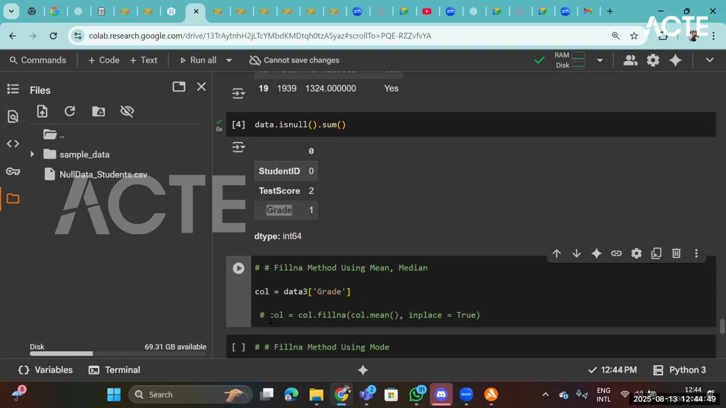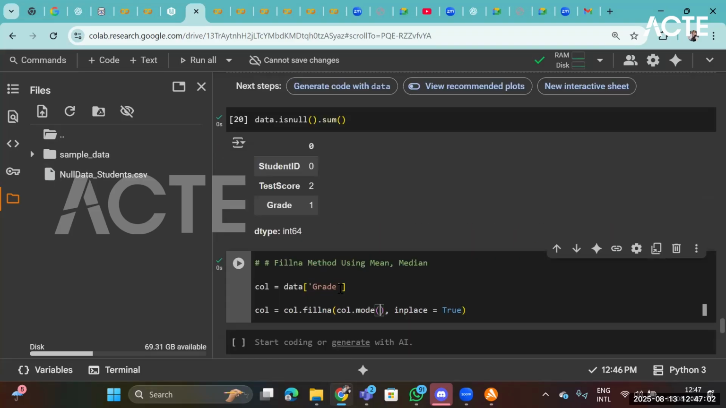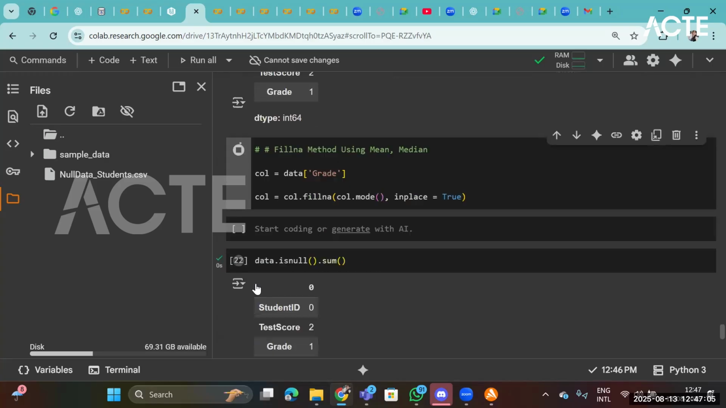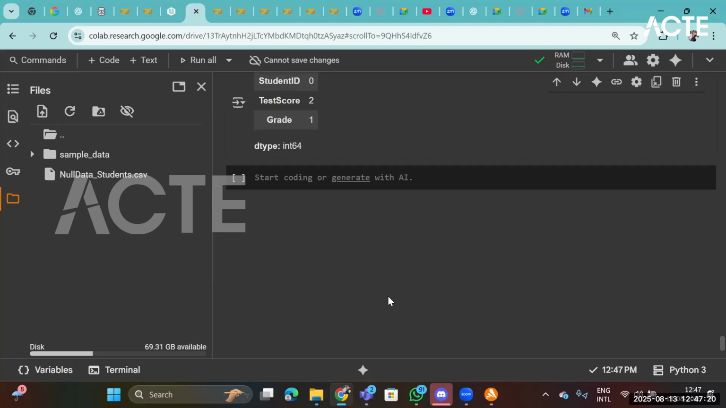Now I fill NA with mode and it will change it permanently. Sorry, it's not median, it's mode of this. I don't know why it is not running properly. I will have a quick check. It is this method only and it should get filled, but I'm not sure why it is not filling today. Here it will come as 0. Okay, this is the mode method.